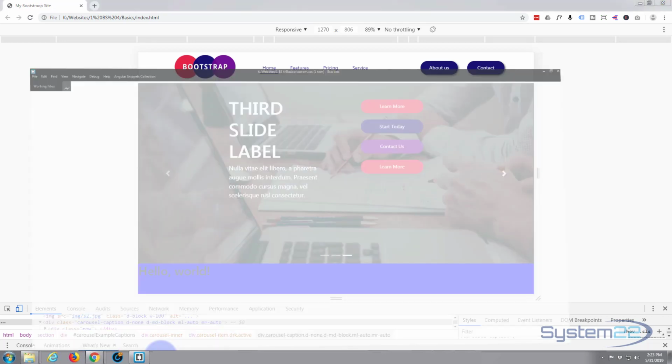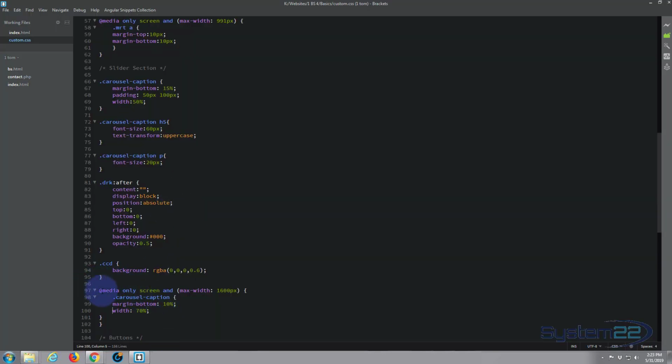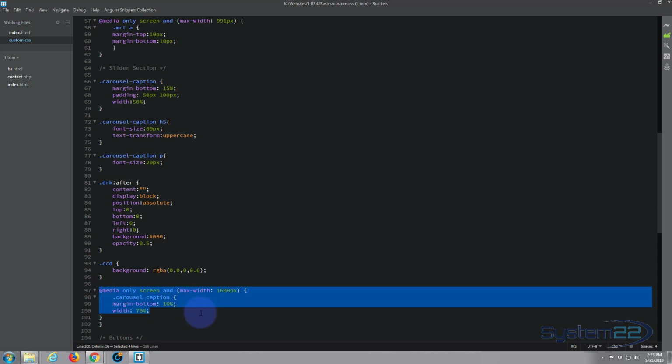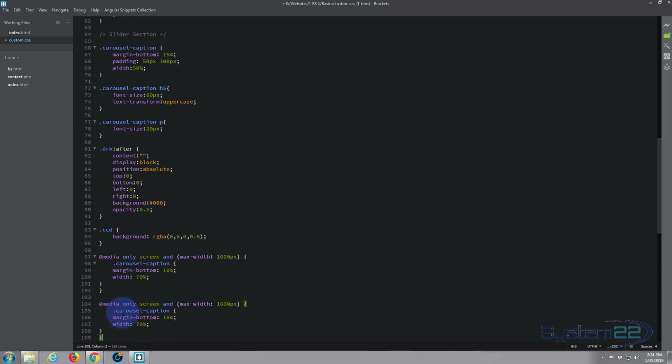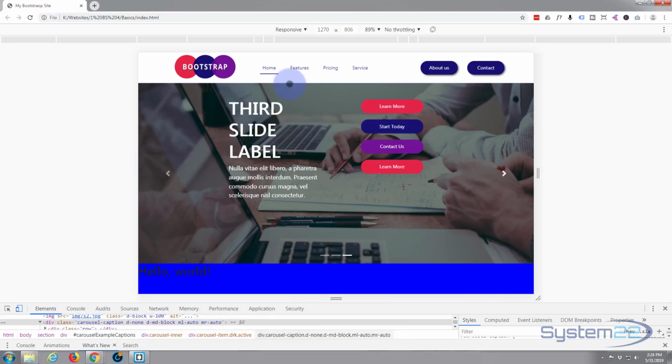So let's go to our custom CSS. I'm going to copy this. In fact, I'm going to copy all of this. Control C to copy. I'm just dropping down a couple. This time I want to say 1300 pixels. So when it gets below then, the width I'm not going to change, so I can delete that. But the margin bottom I'm going to change to 5%. Control S to save. Let's go back to the site.